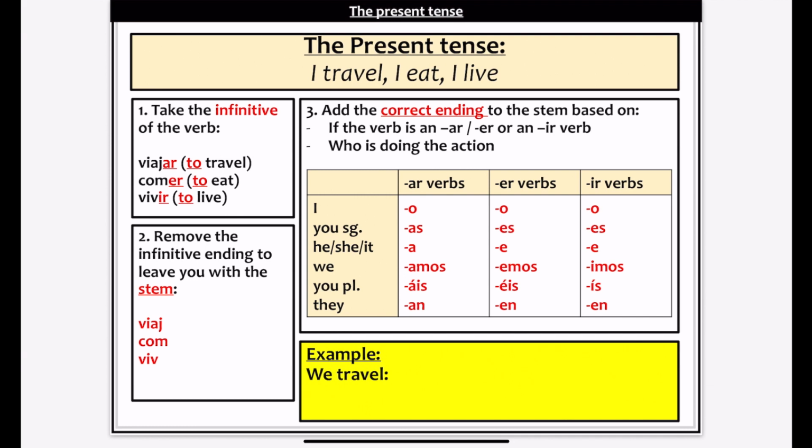And we also have to choose the right ending depending on who is doing the action. So we'll walk through one example together. So we travel. First thing I'm going to do is take my infinitive. Now my infinitive of the verb to travel is viajar. And when you're doing this maybe for the first time, it's useful to follow the steps and write it down almost as an equation. So I have my infinitive there. I know it's an infinitive because it ends in AR.